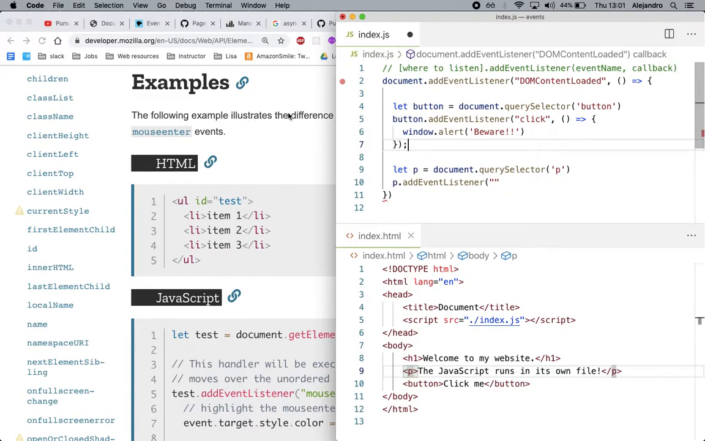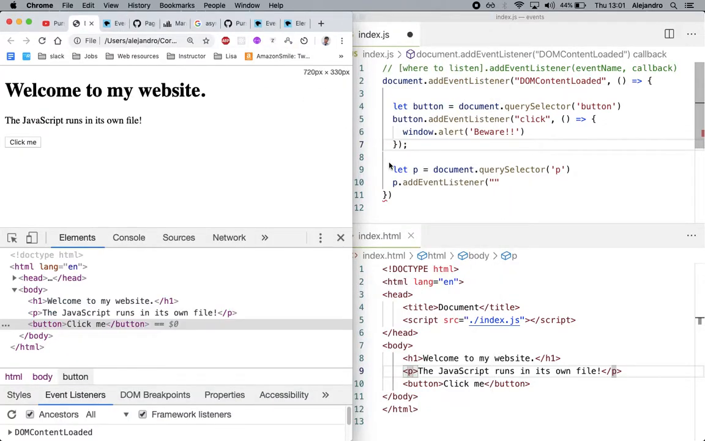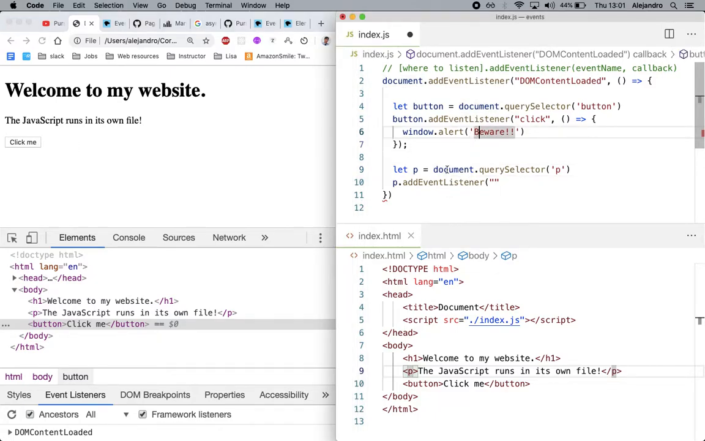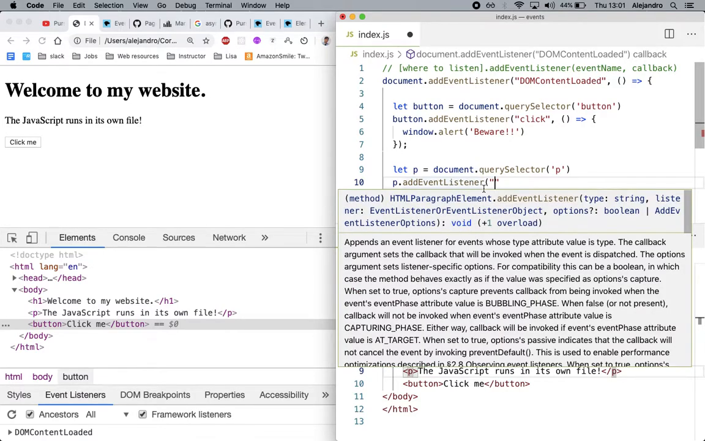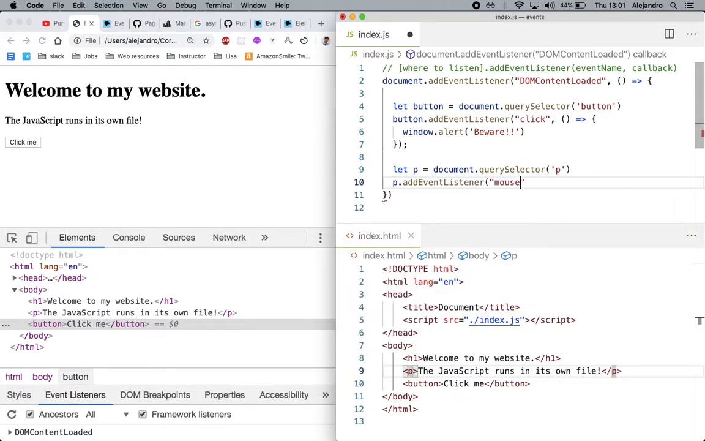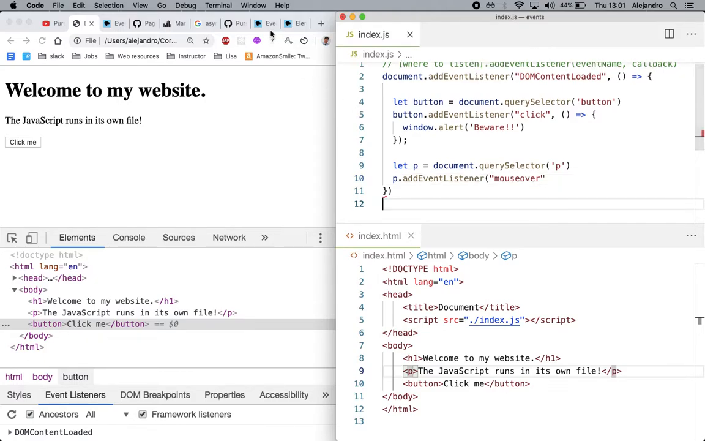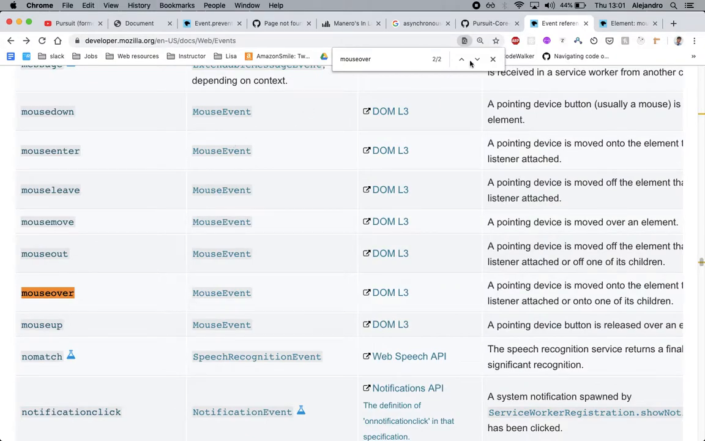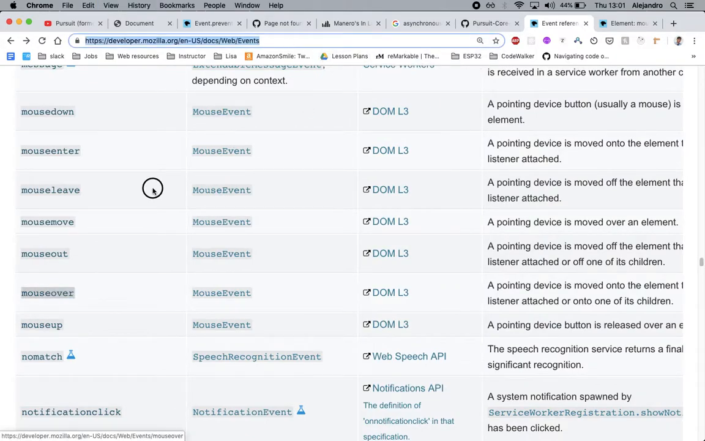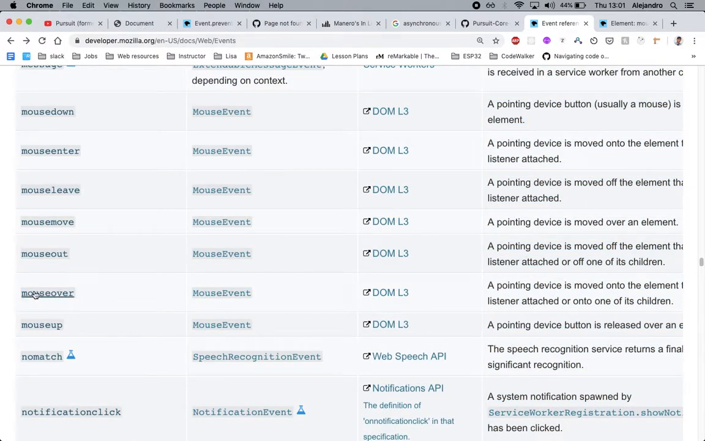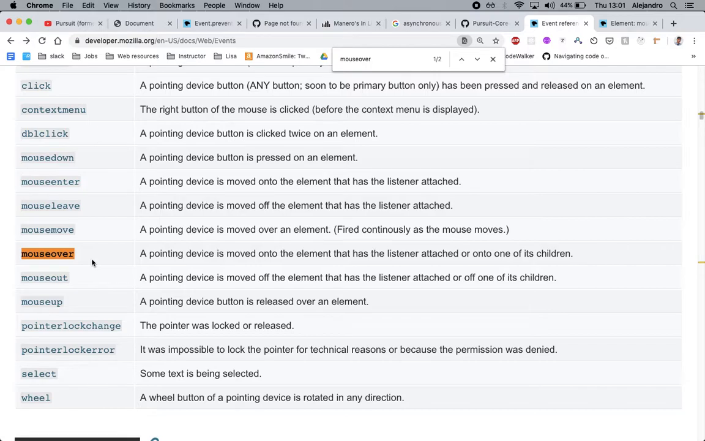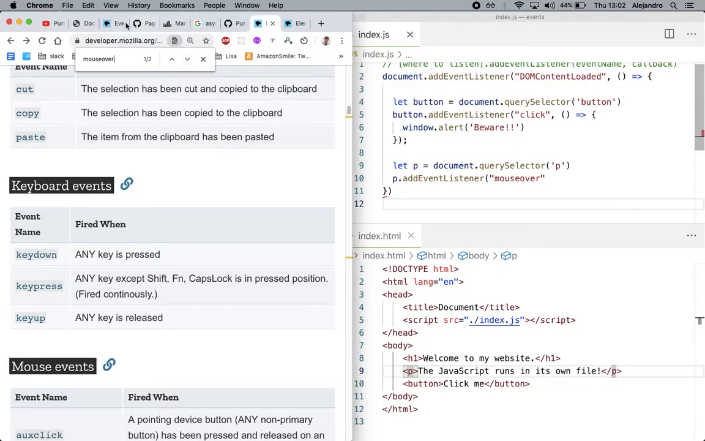So let's go to our code. Open up this one here, which is what we have been doing. Since we read that the mouseover will be fired once the mouse gets over an element or is hovering over an element, let's just use that one, mouseover. Also, if you remember the list that I had shown you, this URL, here we should also be able to find mouseover. Command F, mouseover, we find it there. Pointing device is moved into an element that has the listener attached or onto one of its children. So let's go back here.